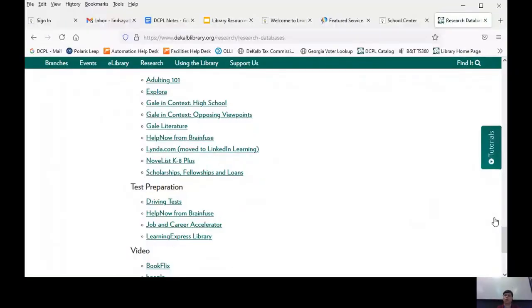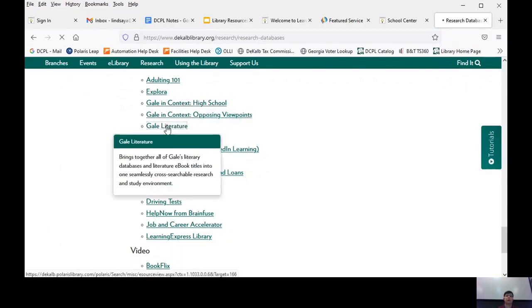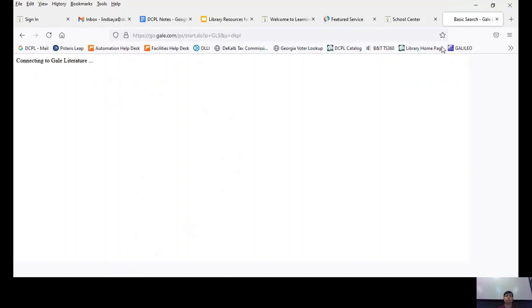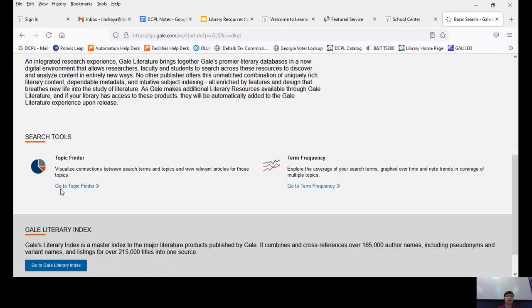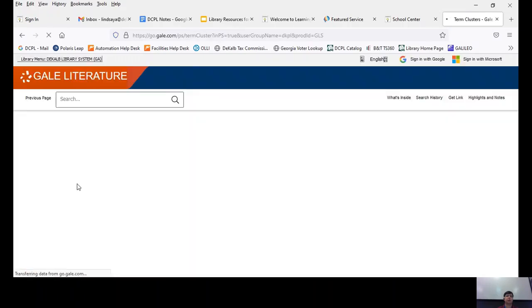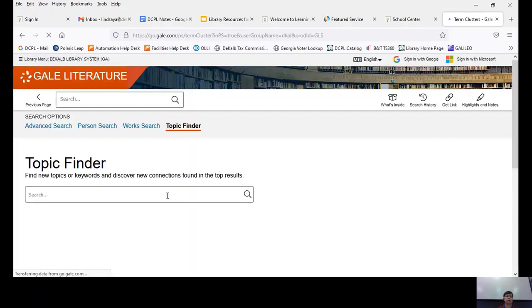Again, you would go from our website, dekalblibrary.org, click on research databases, and then go down to student resources, and then click on Gale Literature. All right, so here's the topic finder that I was talking about. So you click on go to topic finder, and you can say Harlem Renaissance.